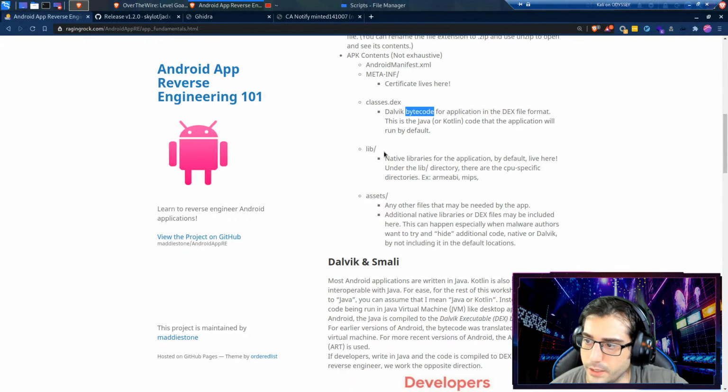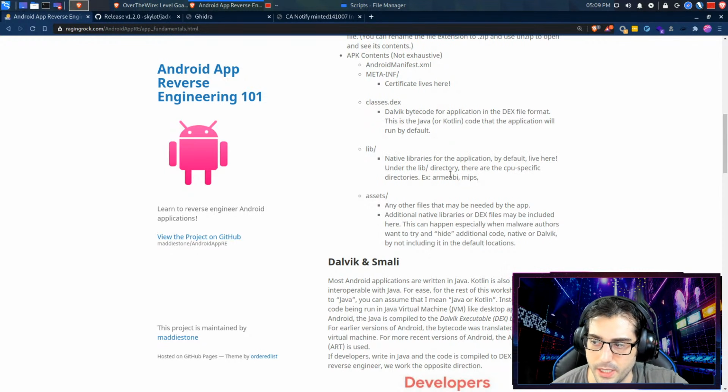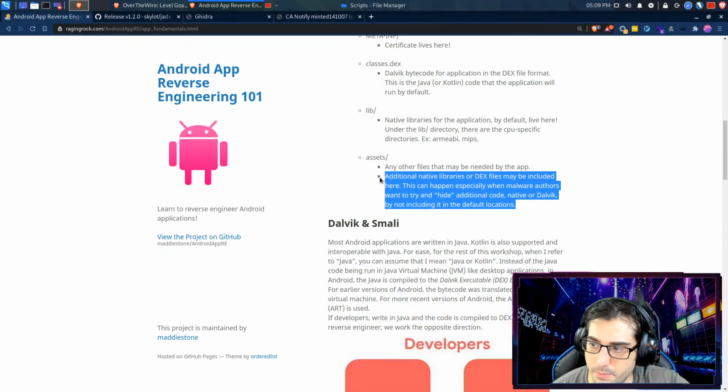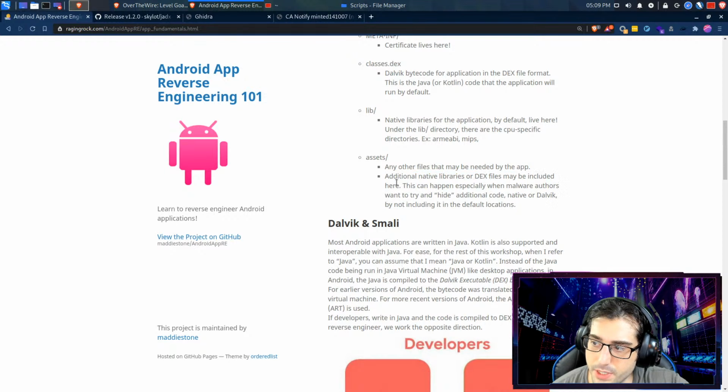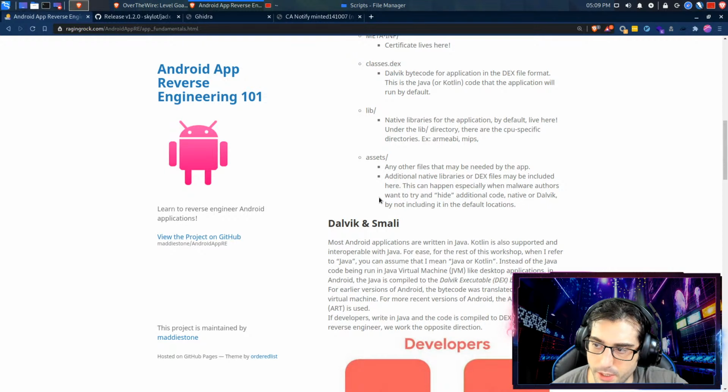All right. Lib is going to be where native libraries for the application live by default, so anything that the application relies on. And assets, so this can happen especially when malware authors want to try to hide additional code by not including it in default locations. That's interesting.